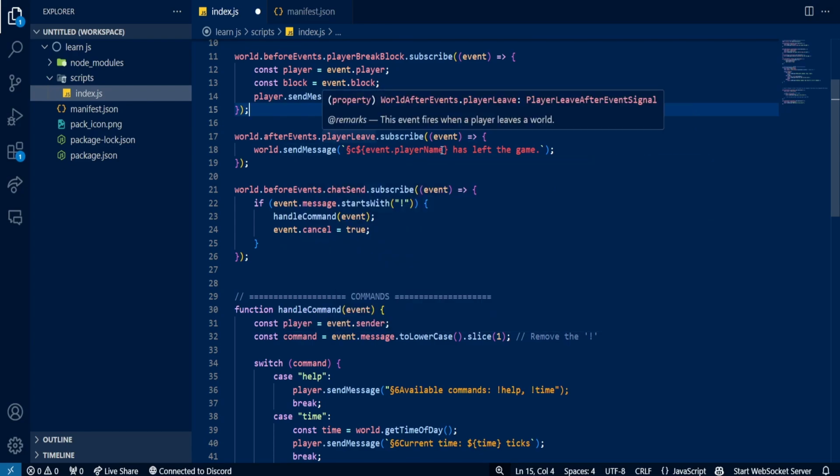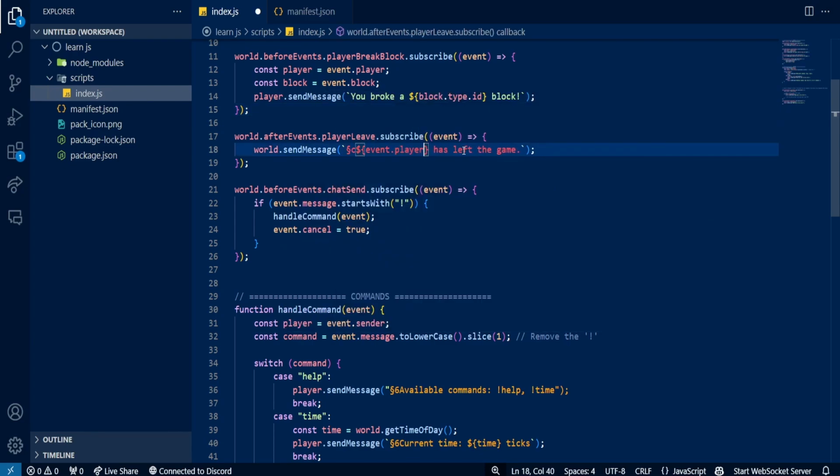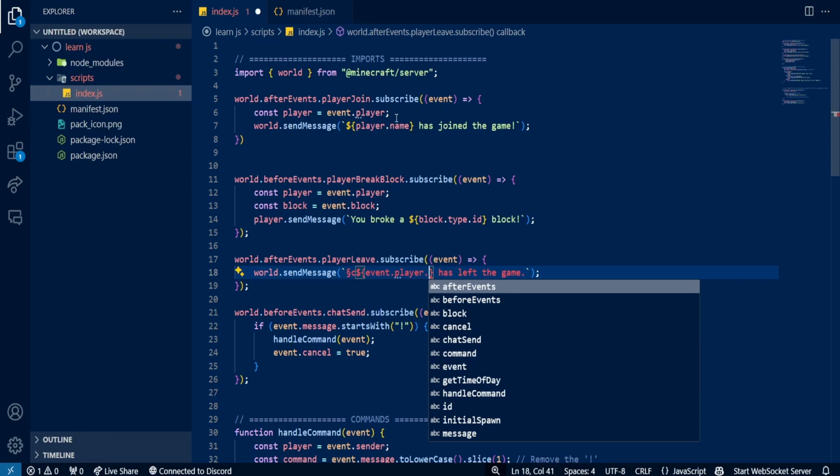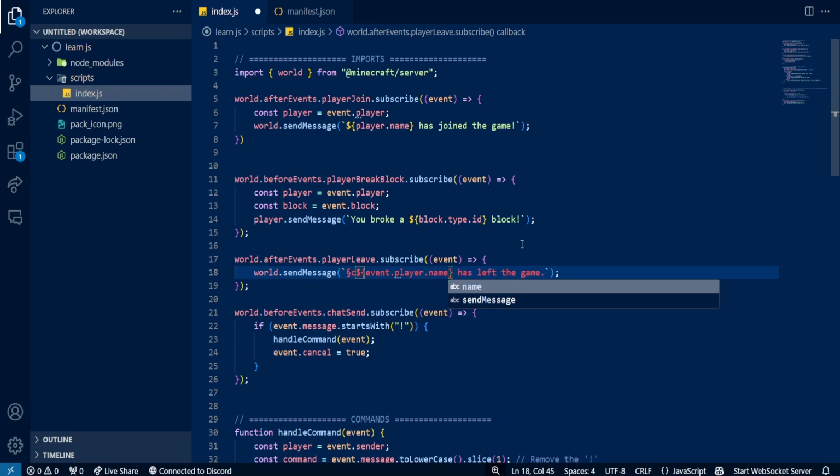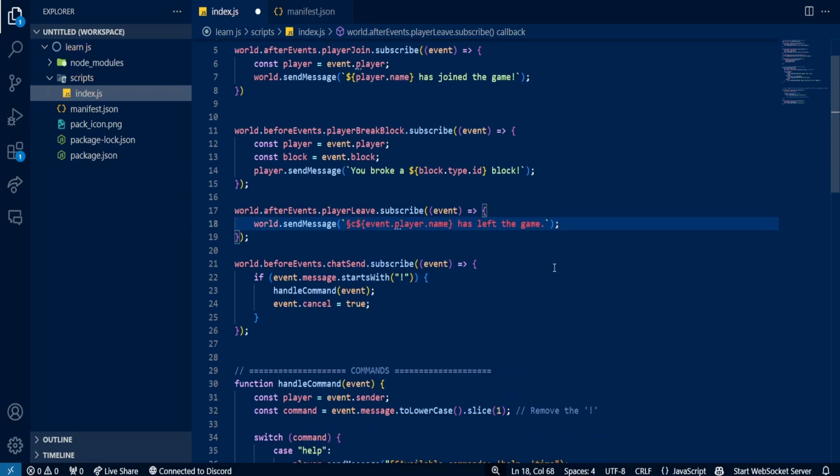Now, inside of this one, if we were to do player dot and then just like what we put up here, name, we can't get that anymore because the player isn't actually in the game. So what we can do is we can actually put event.playerName, and that will actually get the most recent player that left the game from the player leave event, and that will obviously allow us to then say that the player has left the game.